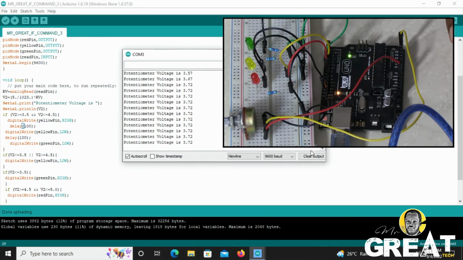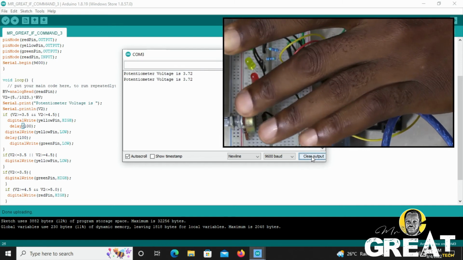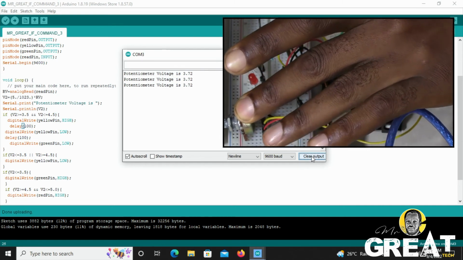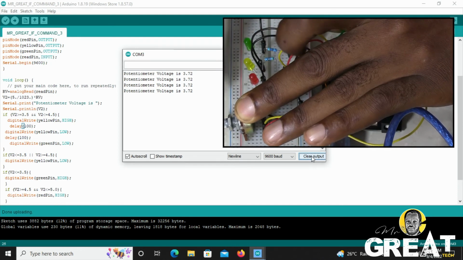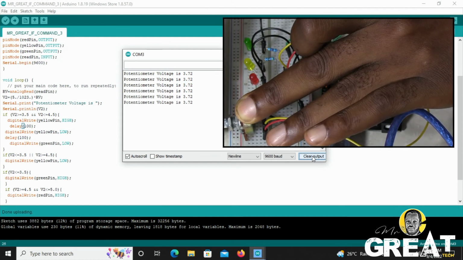Okay, let me clear. So my voltage is 3.7, and the LED is blinking very fast. Okay, so you can see. Now let's increase again. Like I said, when we hit 4.5, anything above 4.5 is going to turn low.